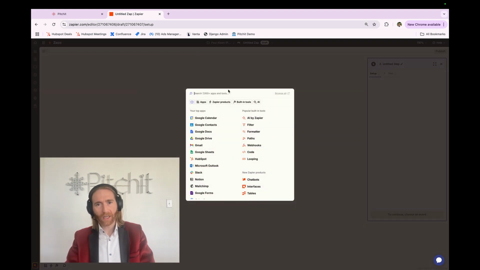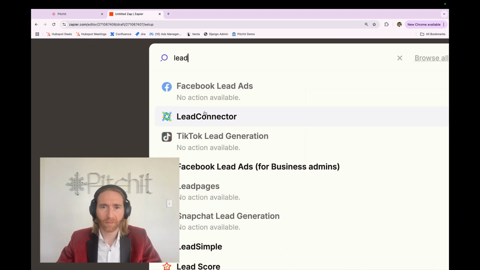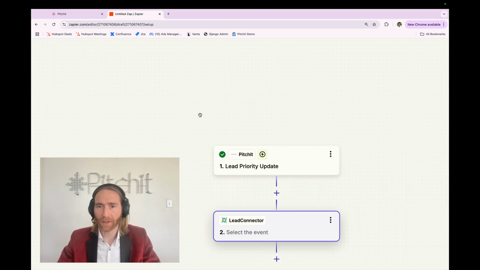Now this is where it gets tricky. The lead connector action is hard because most people search for GoHighLevel, but GoHighLevel doesn't have a Zap. They have a white labeled Zap that they call lead connector. It's the same company, it's just not the right name, and it's because they want to be white labeled for their agency resellers.